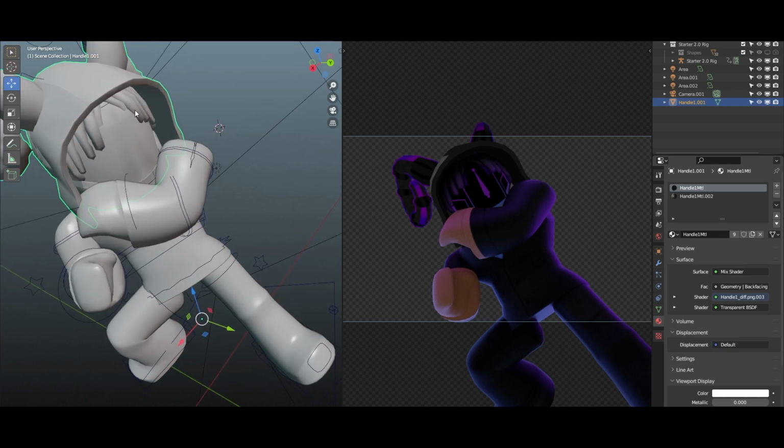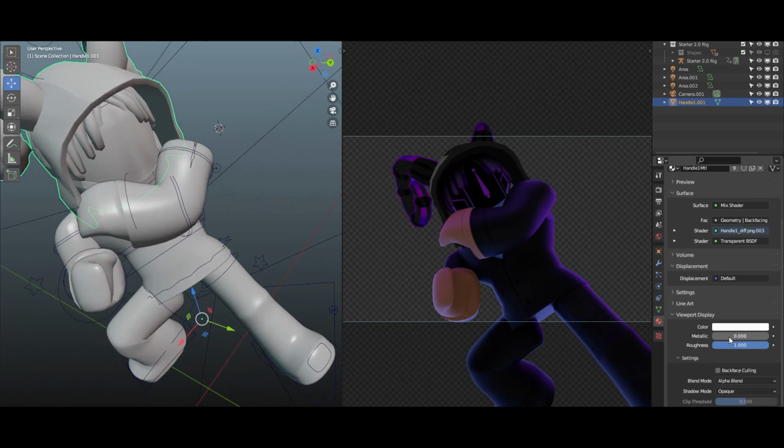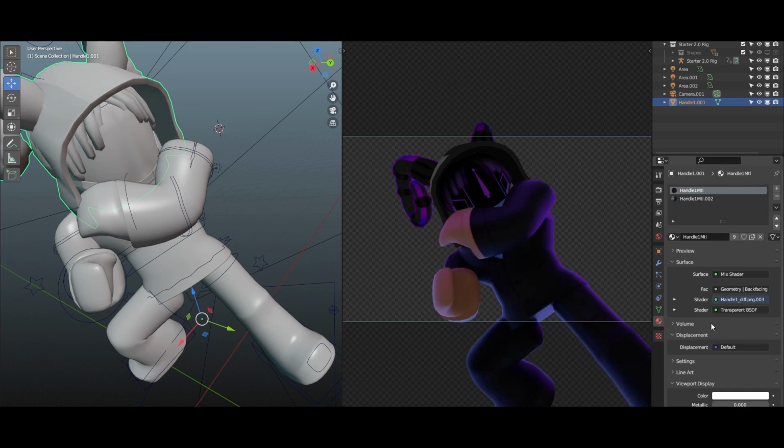making our hats and stuff much more reflective. Or actually, maybe we can. Oh no, this is the viewport. Yeah, we can't do that, obviously. I forgot the method I was following, so we sadly can't do this for this specific avatar just because.